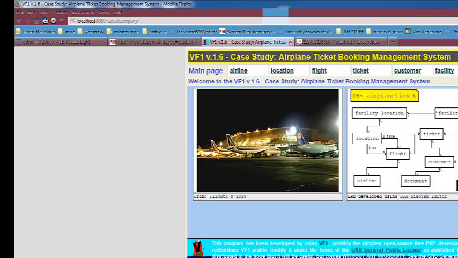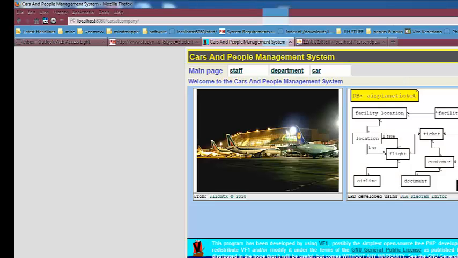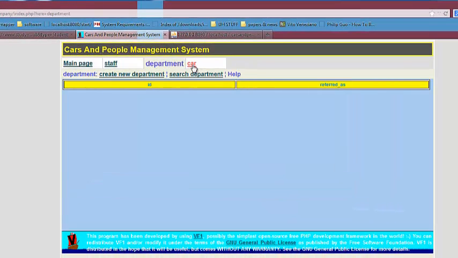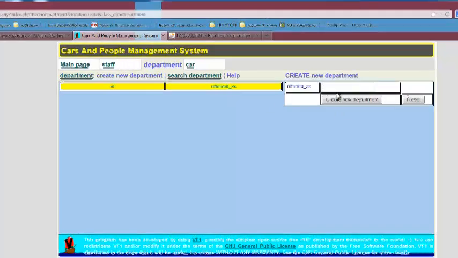So let's save and see what happens. Let's refresh VF1. This is good. So now we have staff, department, and car, just as we would expect. So now we can start inserting some data into VF1.